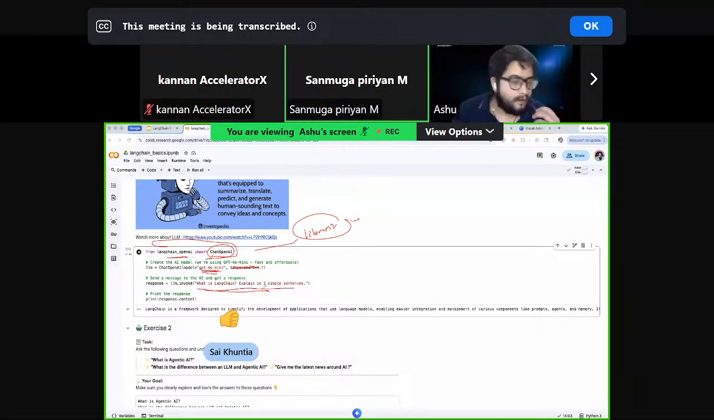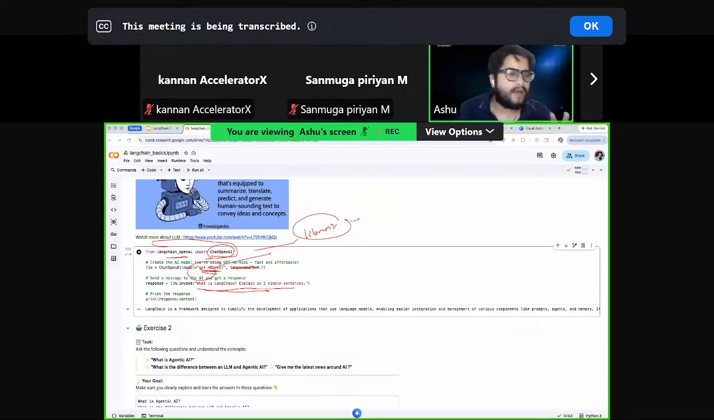We can call something else, apart from chat OpenAI? Yes. You can call any of the LLMs, but you have to install the necessary libraries. And then you are asking the question from that specific LLM, right? This is what is happening over here in this specific code block.